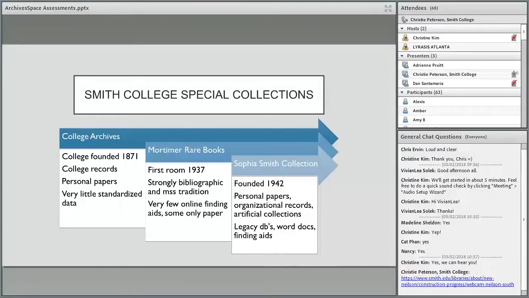As I'm sure many of you are in similar situations, we have 3 repositories within the special collections. The College Archives, what you would expect from the College Archives. It has, at this point, very little standardized data. The most useful descriptive data we have about it is a printed 3-ring binder in the reading room.